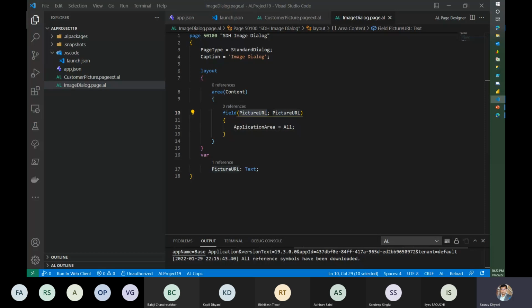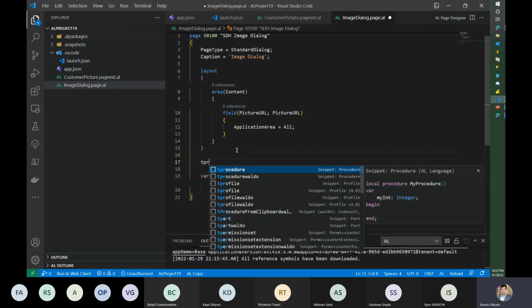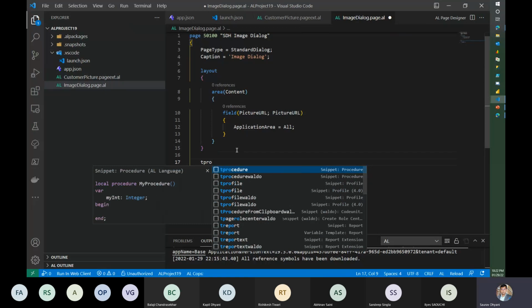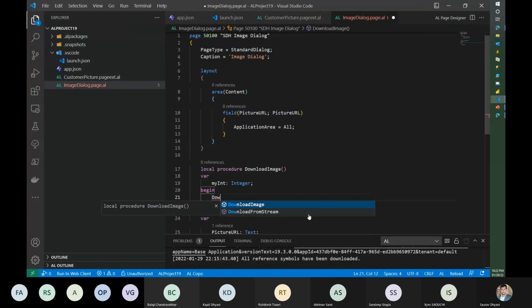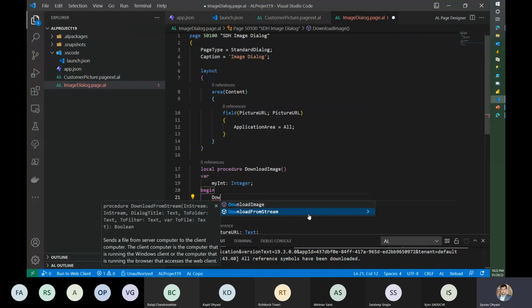If I have a picture, let's assume I have a picture. What options do I have in Business Central to download from? So create a procedure and see. Let's call it DownloadImage. The easiest way to download a file in Business Central is by using DownloadFromStream. Download image is the action here. So DownloadFromStream allows me to have a stream and then a dialog title, a to folder, a to file filter, and then the file name that you want.